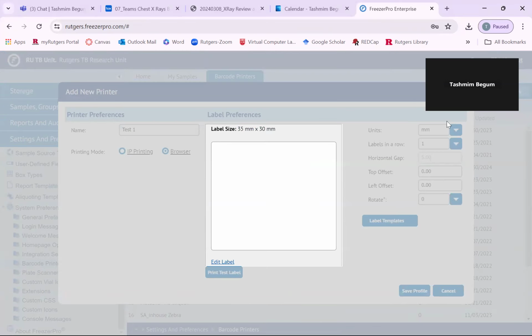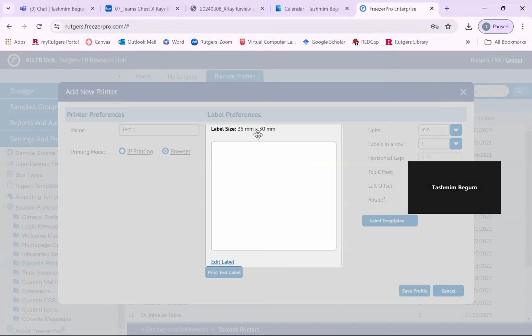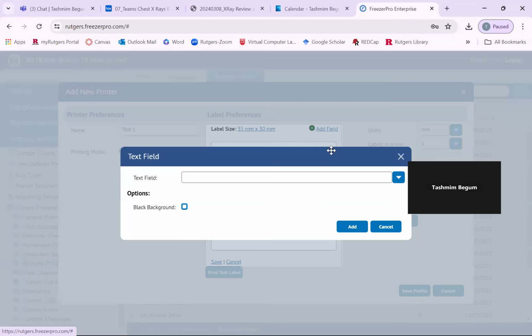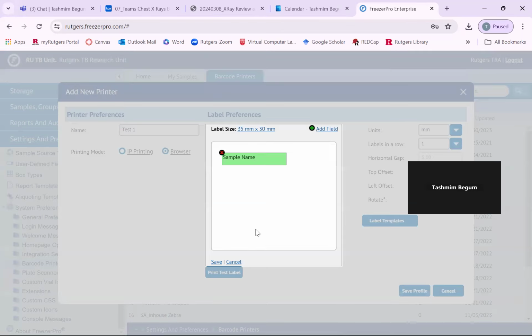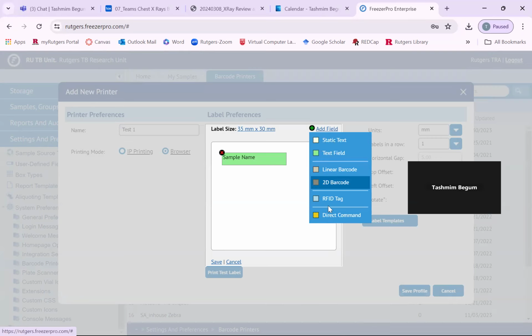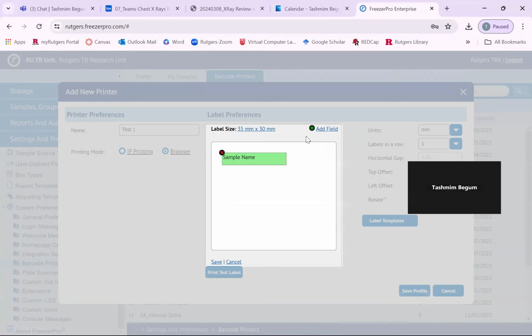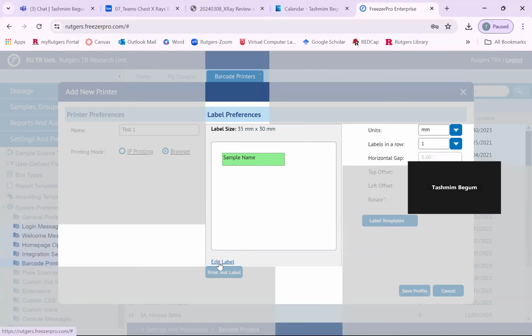Oh, let's go back. And so once we go back to edit label, we can click on add field. We can add a text field and we can add any name to this. So I'll just put sample name and we will add. And then if you would like to add any other types of field, you can go ahead and do that. Again, this is per what is required or what is needed. And then once all these edits are made and we have the label size and the appropriate fields, we'll just click on save.